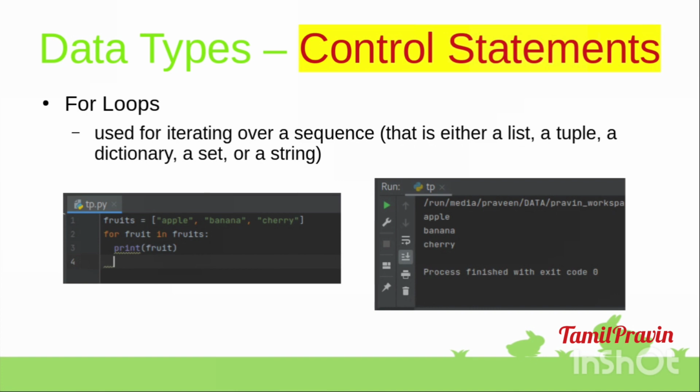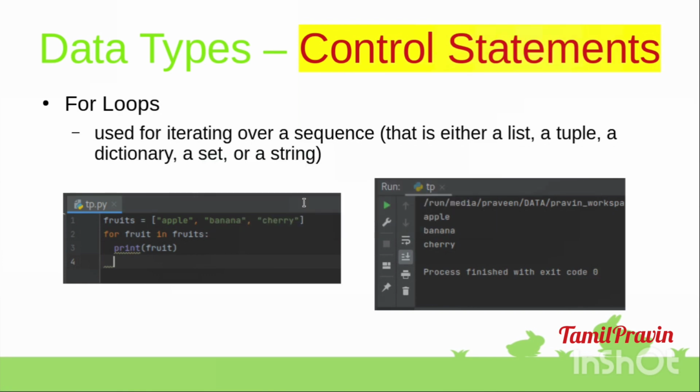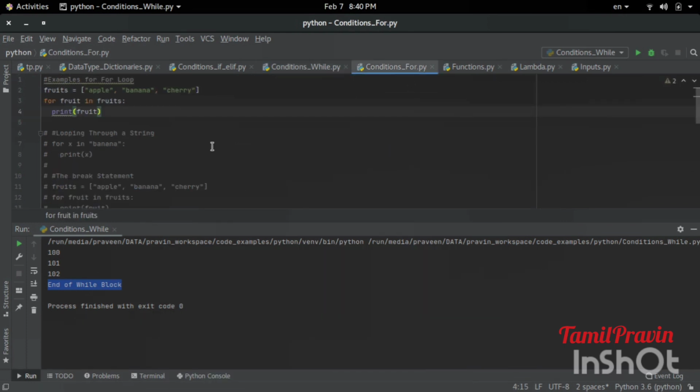Another statement under control statements is the for loop. The for loop is used for iterating over a sequence, that is either a list or a tuple or a dictionary or a string or a set. Okay, let me see more examples on for loop. Yes, this is an example for declaring a for loop. Here I am declaring an array with the name fruits equal to apple, banana and cherry.